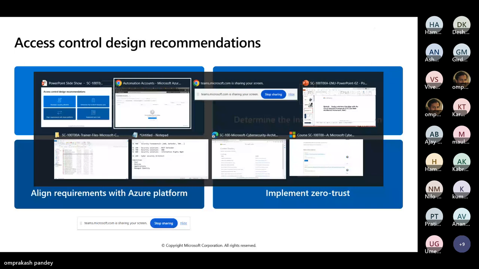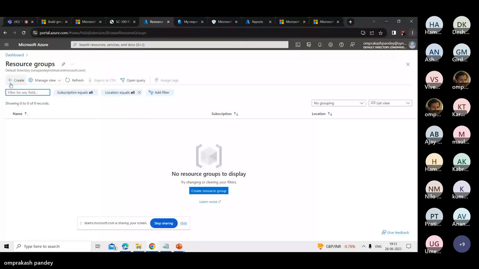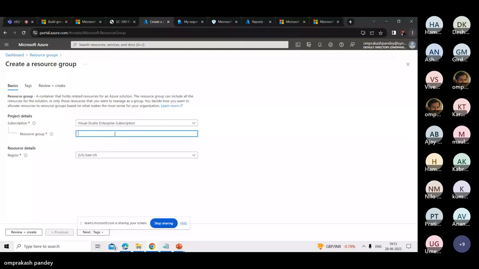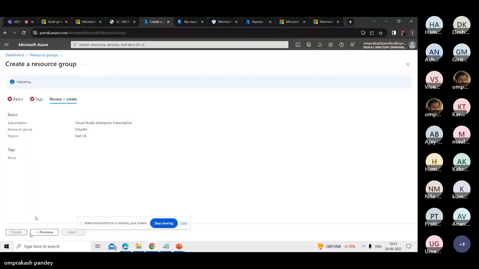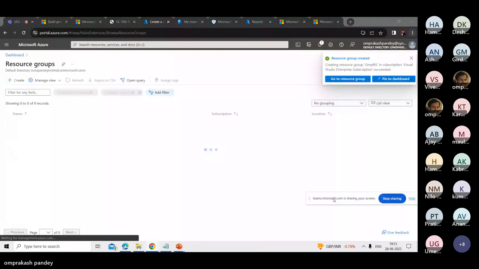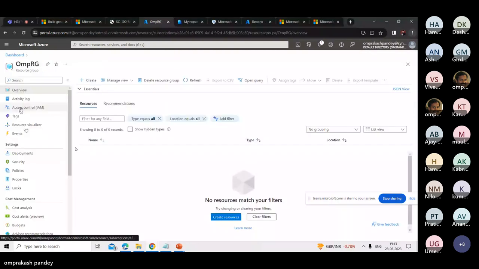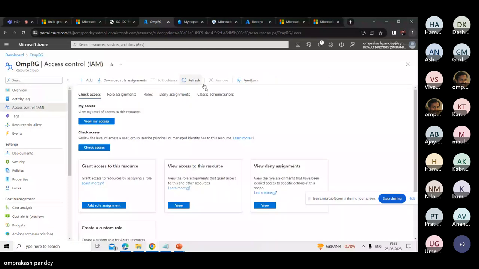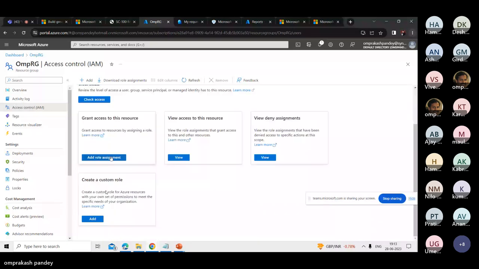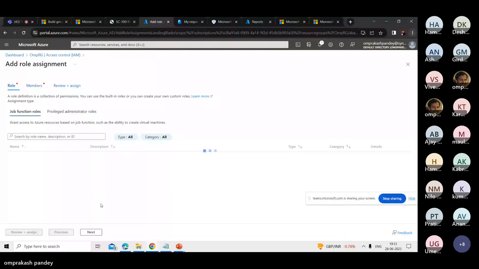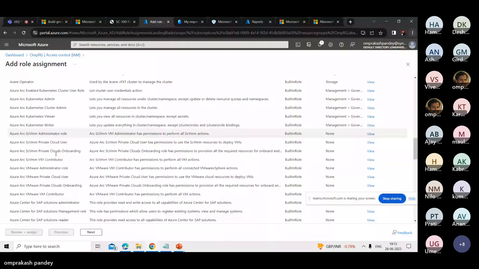So if I go to any of my existing resource groups or resources, let me take one of them here, that is the OMP resource group. Let me go to Access Control (IAM). If you look at the options available here, there is custom role creation and doing a role assignment. There is a complete list of pre-existing roles, a huge set of pre-existing roles that we have.